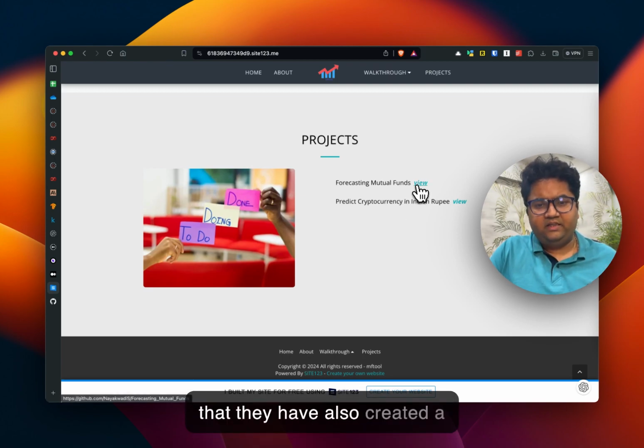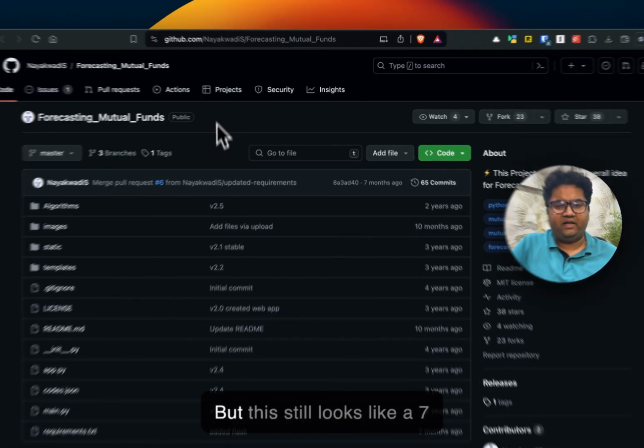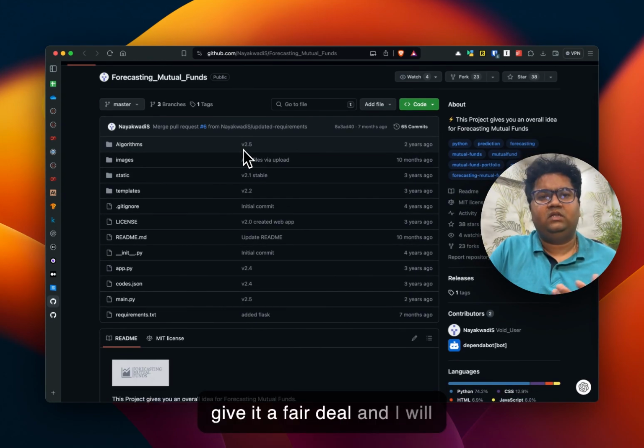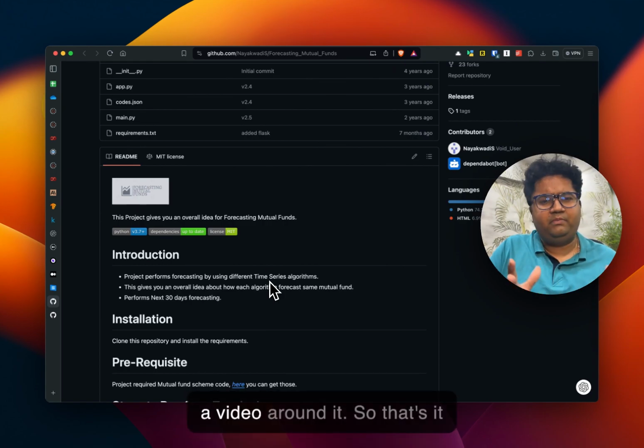A bonus here is that they have also created a library for forecasting mutual funds, which I haven't tried, but this still looks like a seven-month-old project. I will give it a fair deal, and I'll look at it, evaluate it, and come back and probably build a video around it.